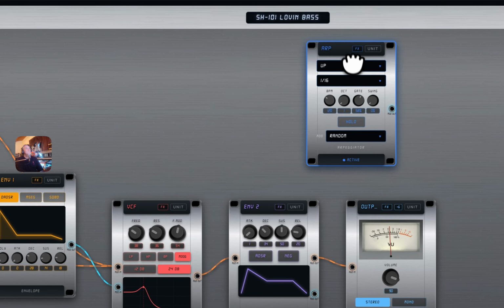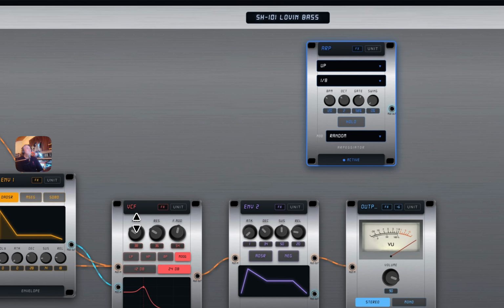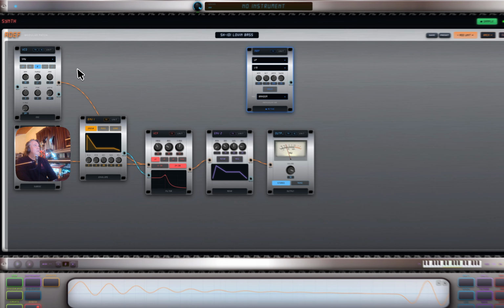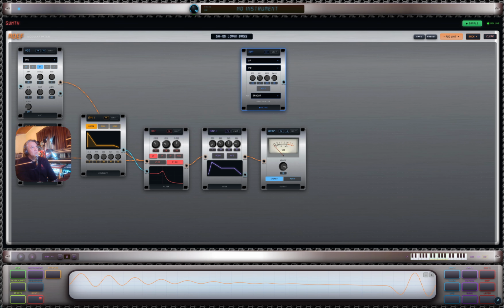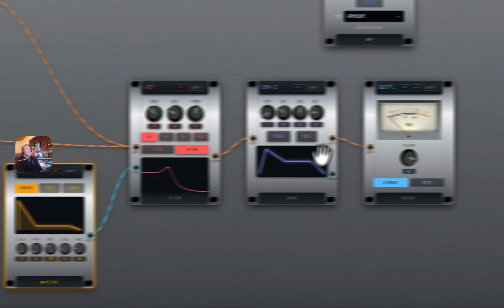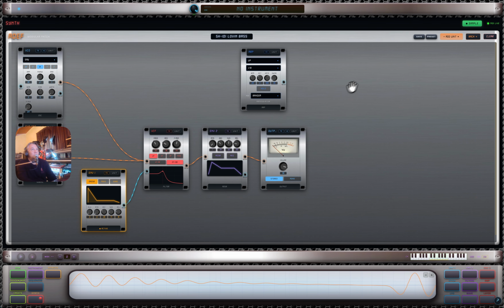ARP in there as well, so you can put your ARP to that. That's almost a 303. But you use your oscillators, your sub oscillators, everything links into each other. You've got modulation out and modulation in, and audio out and audio in.